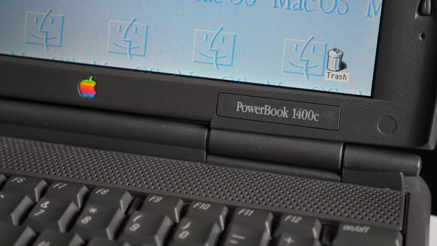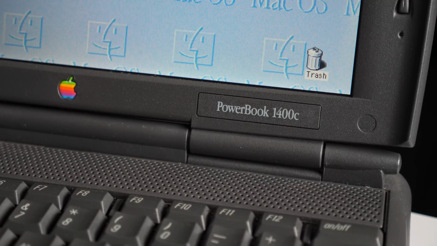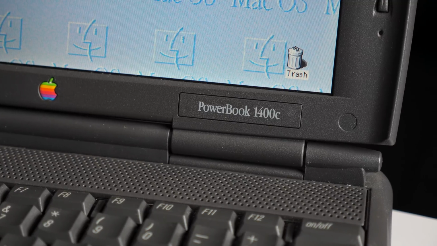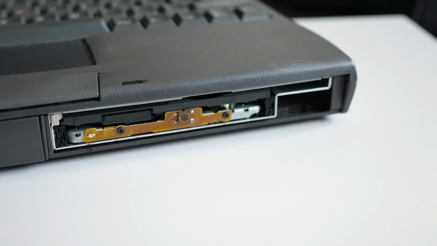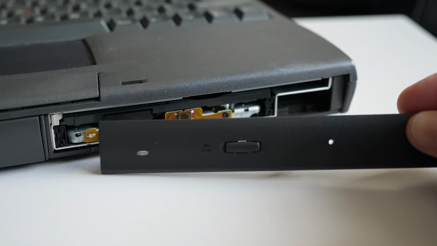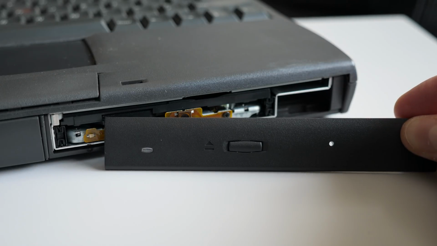The Mac PowerBook 1400 was a popular model during its time in the late 90s and remains a solid option for those into retrocomputing. There's an annoying and common problem with it though, and this time we'll look at a simple fix.